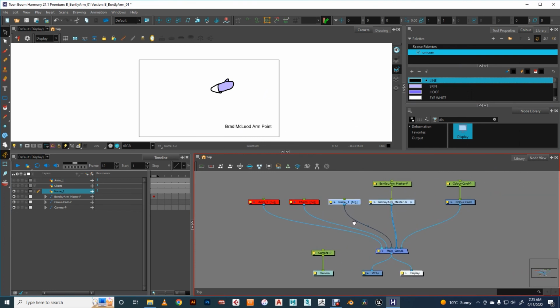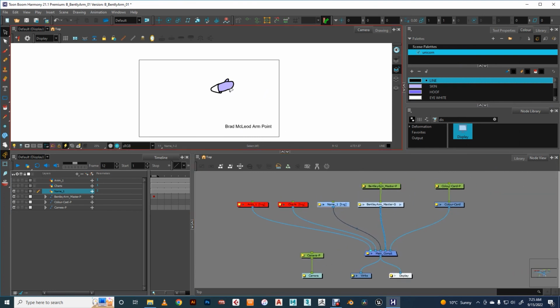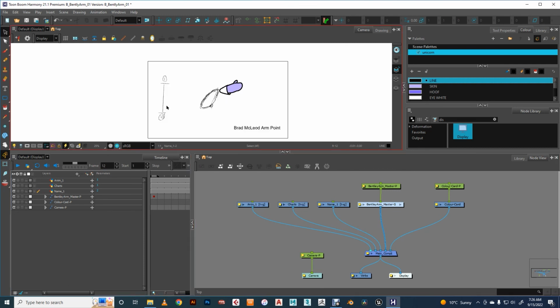All these lovely things. And your MOV should look as such. And then you can just have your anim and your charts in the scene file. We can see that in the scene file.